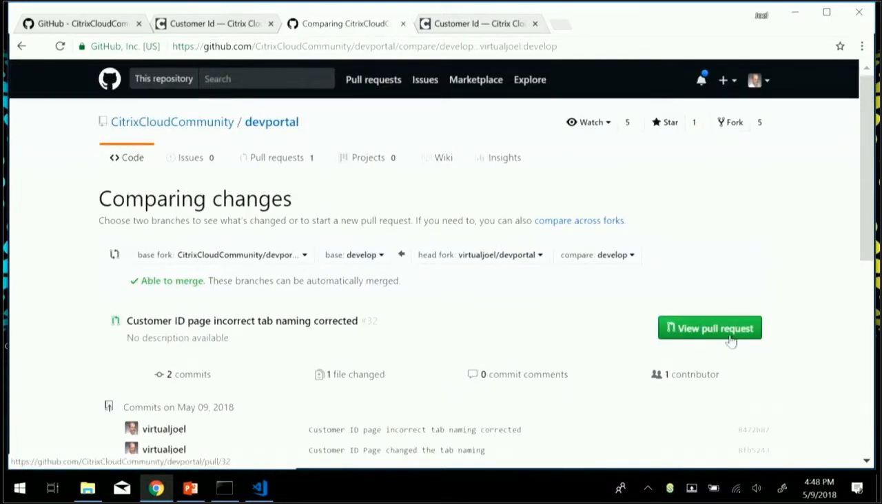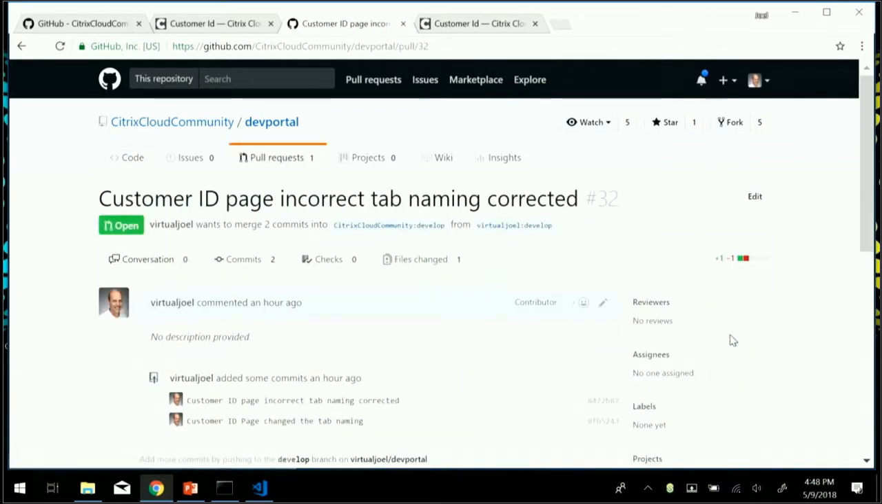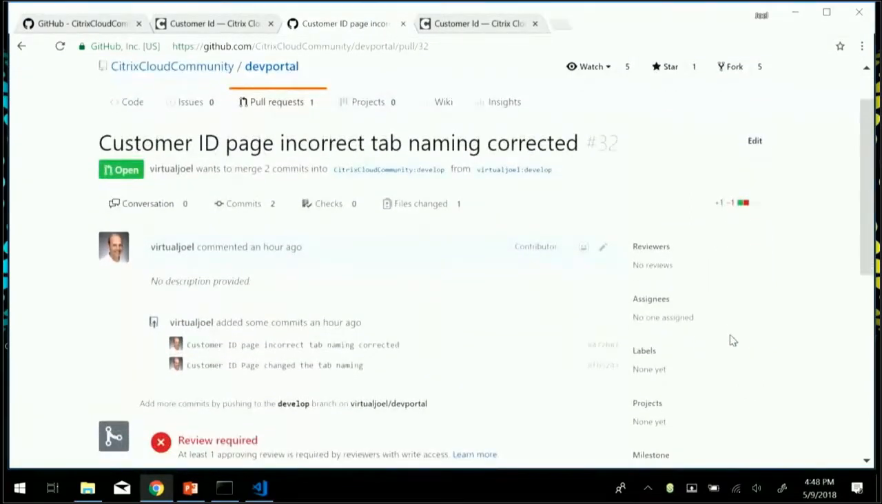So it brought me to that page, and now we can see the details. And now it's just a matter of waiting. So we brought it back to Citrix. It now goes to the developers. They get notified once they approve it. I just got an email saying that there's a pull request ready to be reviewed.